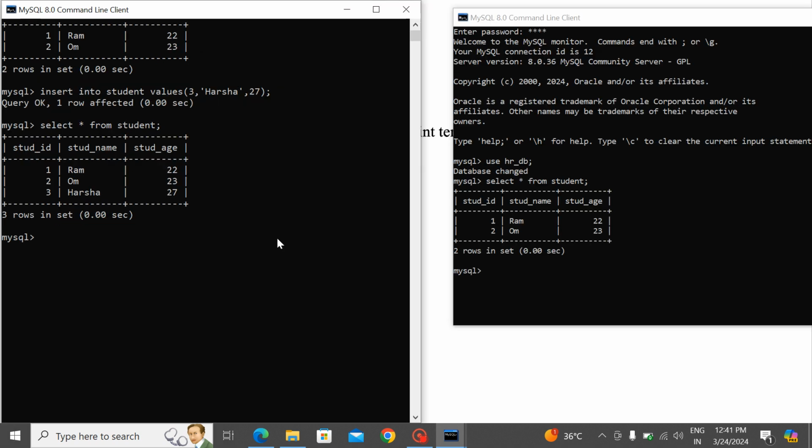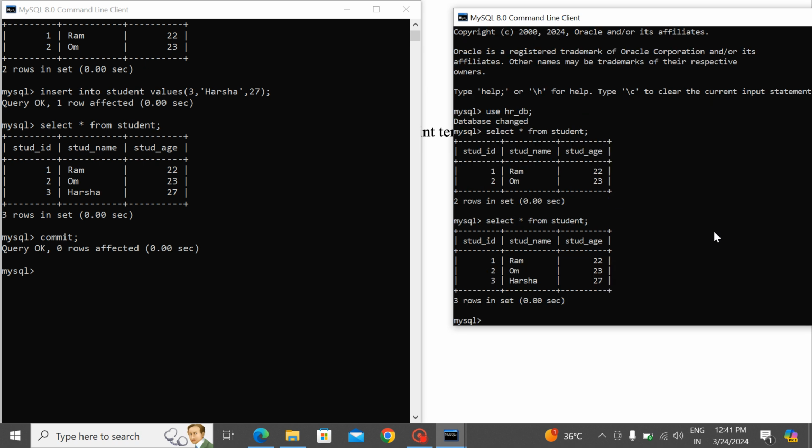So if you want to store data permanently into your database, use the commit command. Just execute it: commit semicolon, press enter. Now execute the select command in the other session: select star from student, press enter. Here the third row is displayed. It means when you use the commit command, data is permanently stored into your database.